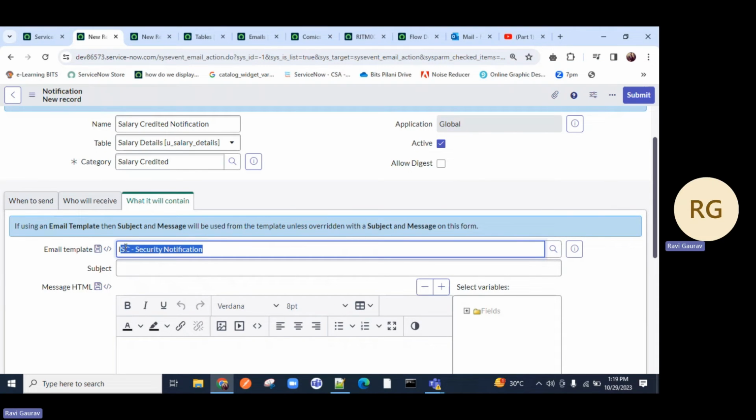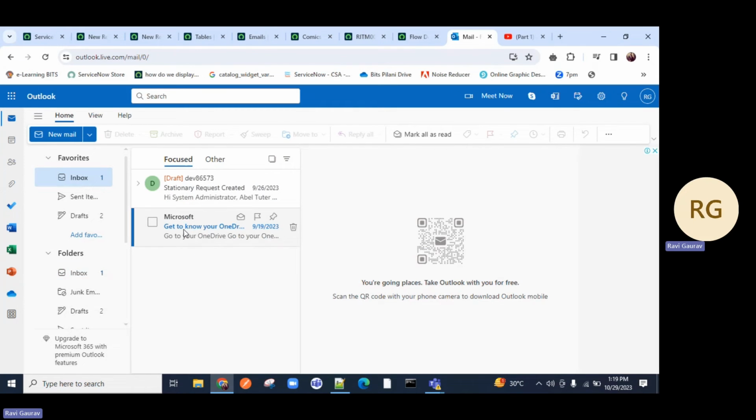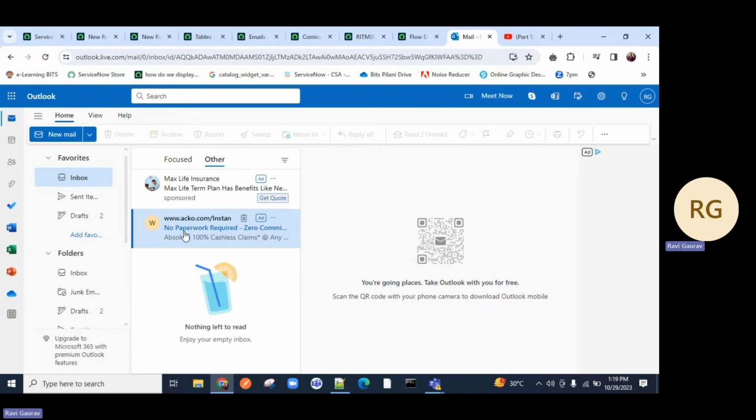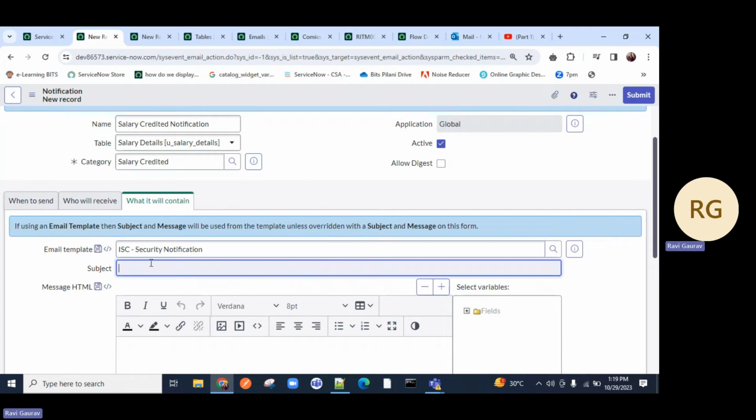ISC security notifications. A template looks like something, let's say, when you receive an email, for example, from someone, let's say Microsoft. And Microsoft is using this template, see, on OneDrive, something like this, correct? Similarly, I will create my own template in an upcoming video. But here we can use the existing template, and the subject line for the email is salary credited. Okay, that's it. This is my subject line.